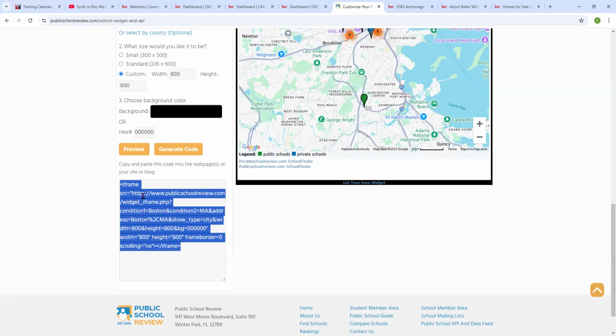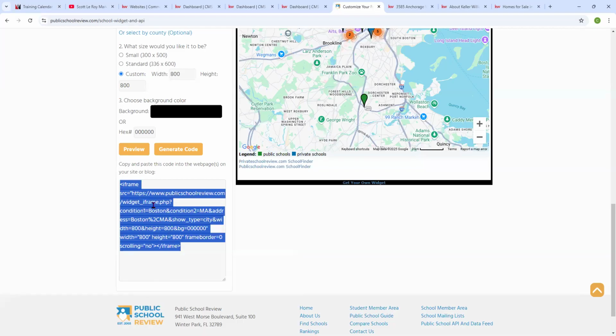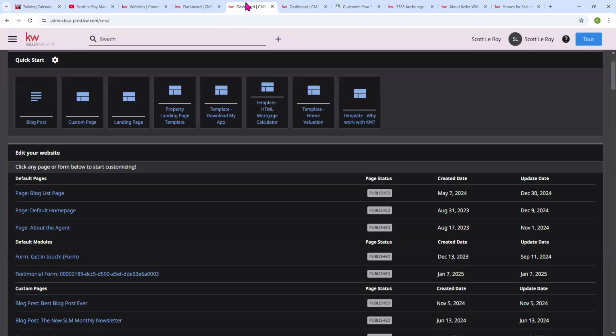But we're just going to copy this. So I'm going to go ahead and select the entire iframe. We're going to go ahead and right click and copy that. And now that we have our code, we're going to go ahead and go back to our website. And from here, we're going to create a custom page this time.